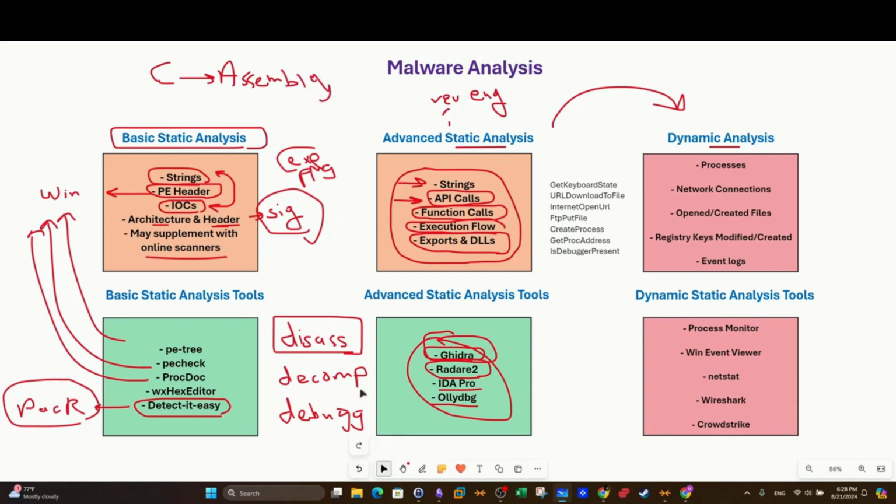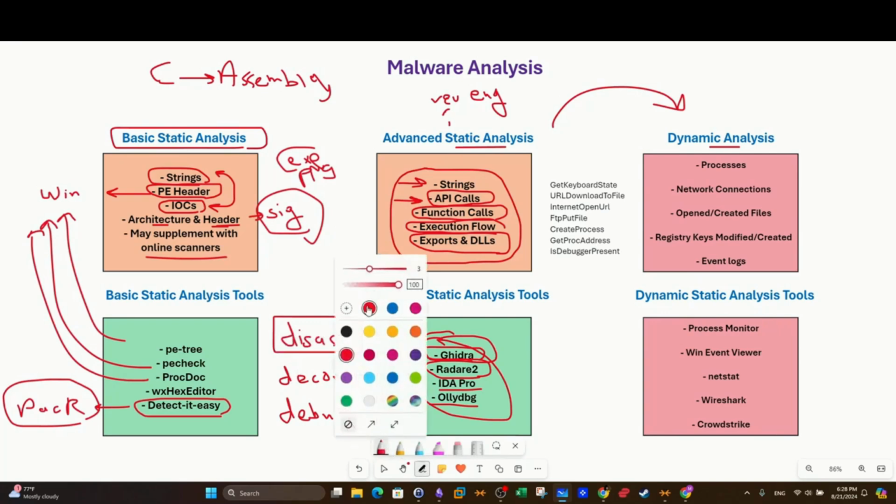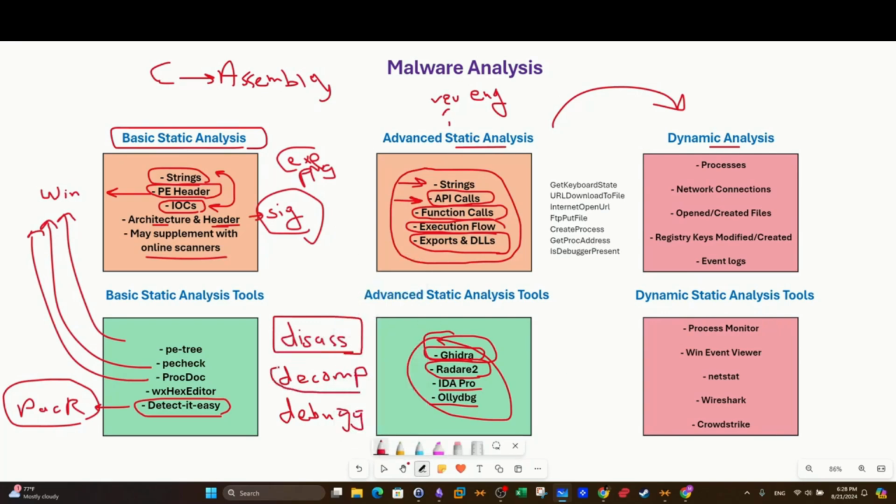A decompiler is also a tool that decompiles the compiled binary. Basically, it reveals the C code or the C++ code or the code itself. It could be written in another language. And lastly, the debugger allows us to extract errors and bugs in the program.